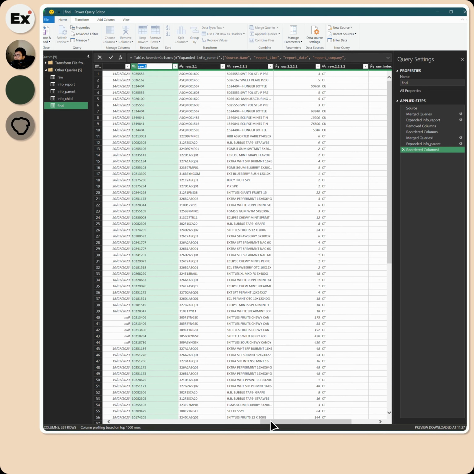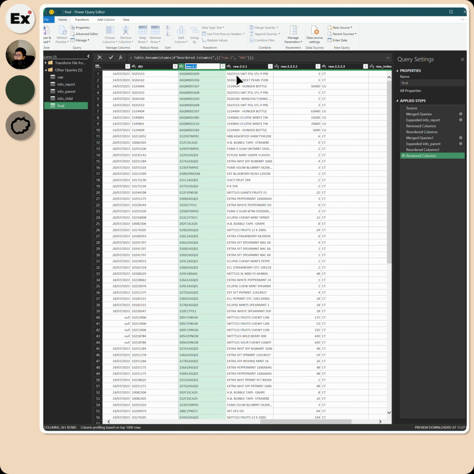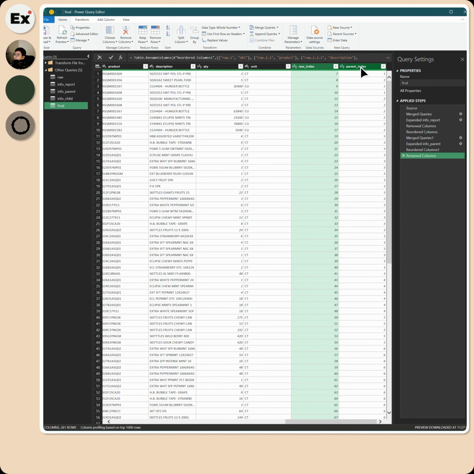I don't know what this reference number is. I'll just make it DKT, I think. This will be the product, and this one will be the description. This one will be the quantity. This one will be the unit. Okay. Once I have renamed that, I can remove those index columns, right?